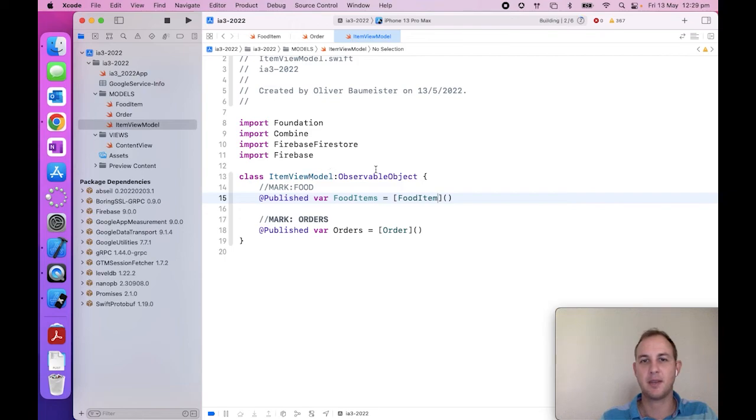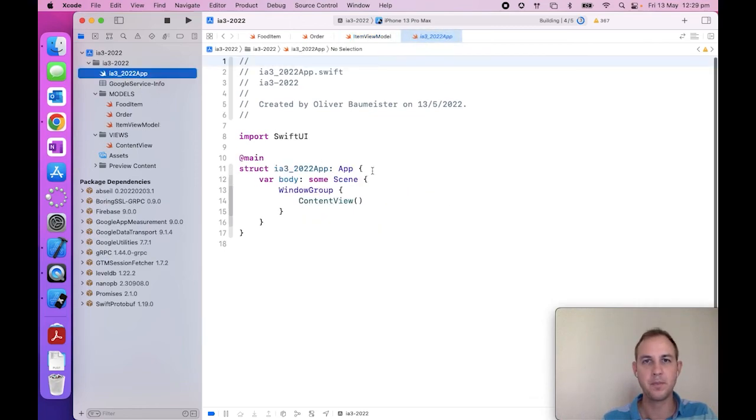So we've got our class item view model, which is observable and has these food items and orders. And as we update them, they're published. That means they update the SwiftUI views as well, which is fantastic. Now, before we go too far, let's go back into our app and connect to Firestore, download all the items, all that kind of thing. So let's jump up to our IA3 2022 app, this one here with the window group.